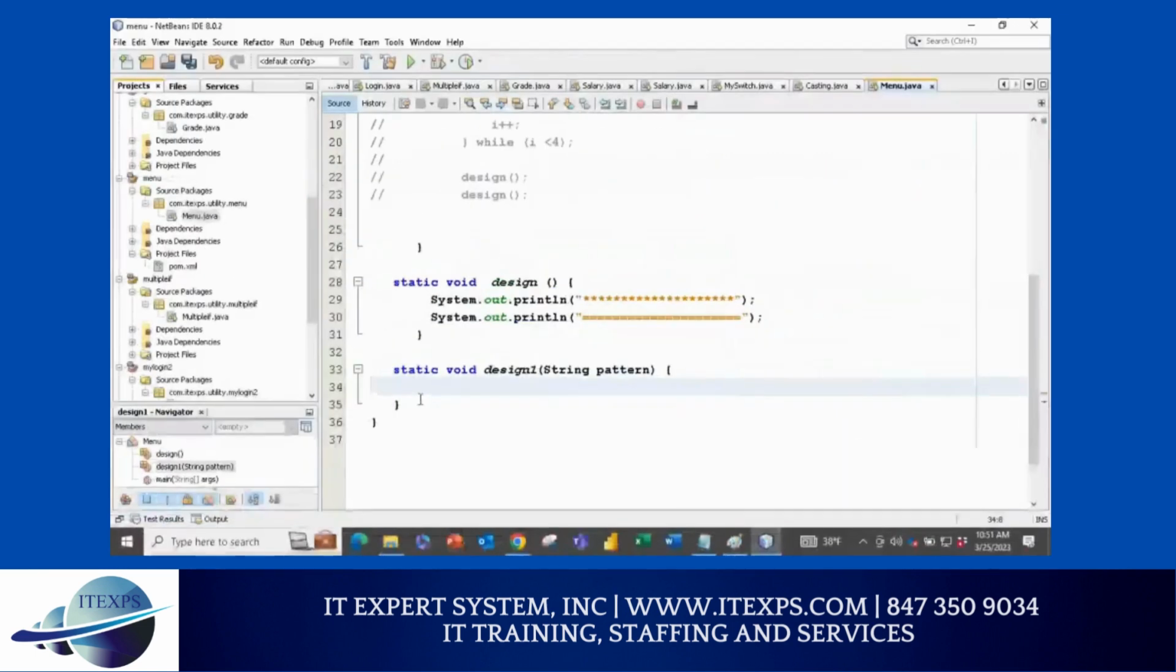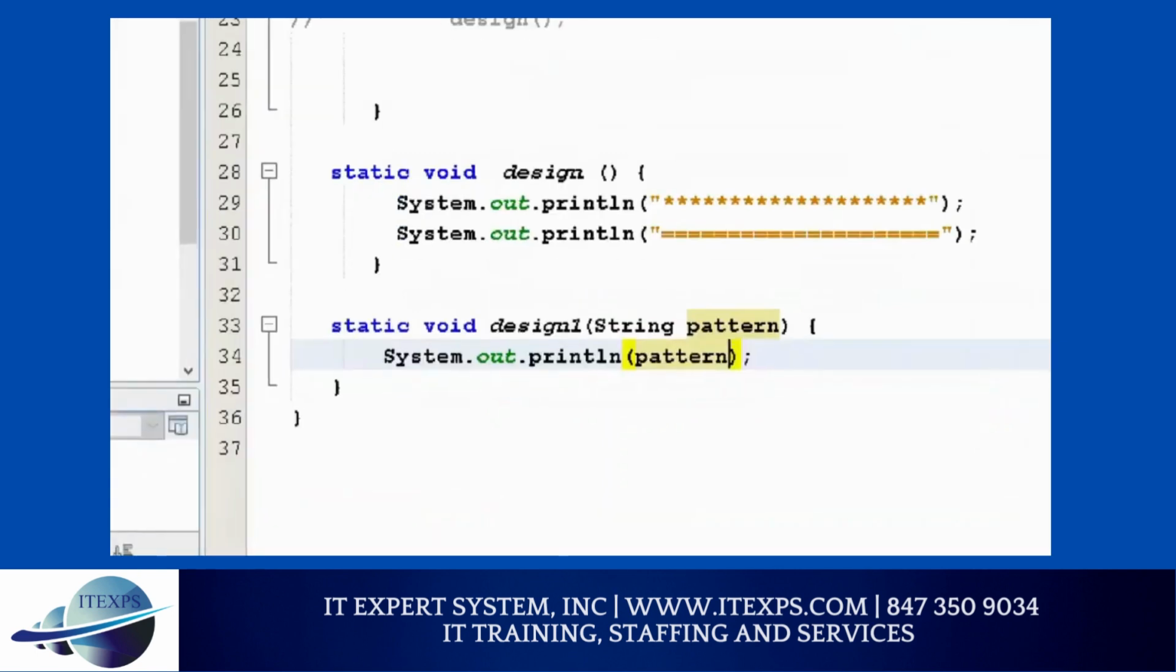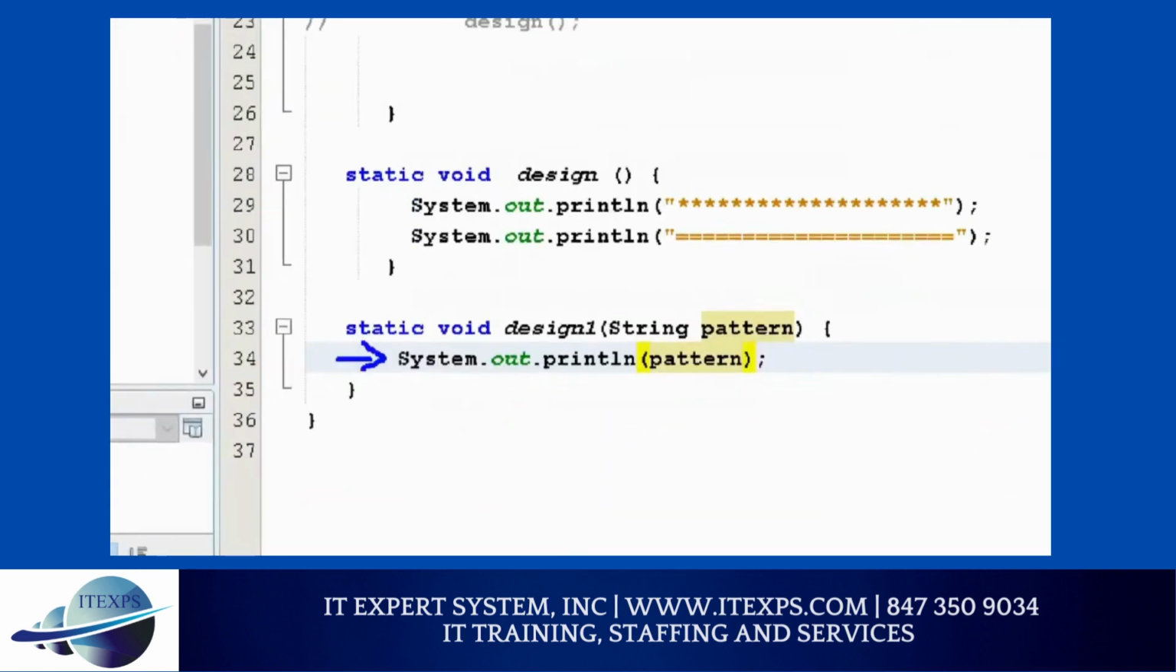So now I'll say S out and remove the double quotation, just write pattern. So now this is my body, one line body. Please understand there is no double quotation, just a pattern. So whatever you pass, I'm using it. Sounds good.